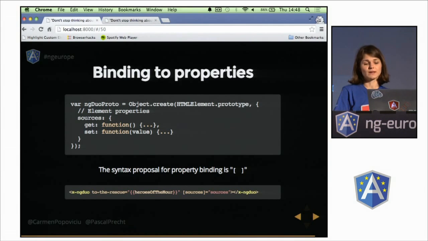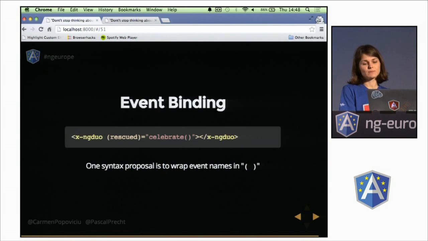If you want to deal with that, then the way to go is, as you see at the bottom there, we have the sources property and the binding to it. And then the same goes for event binding, where the syntax proposal is just the round braces. I think we don't have time for more.